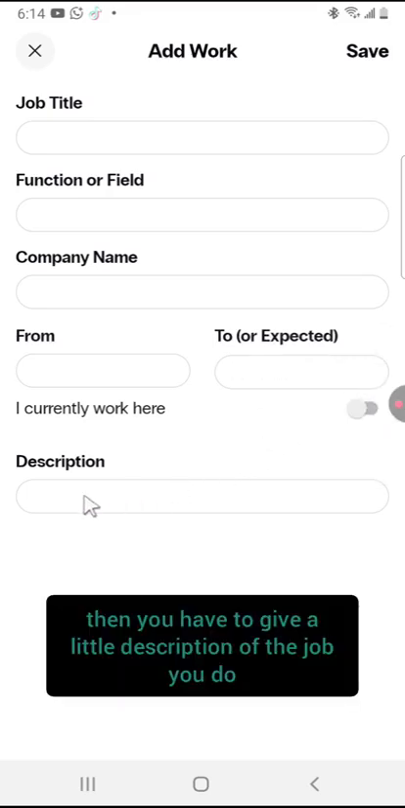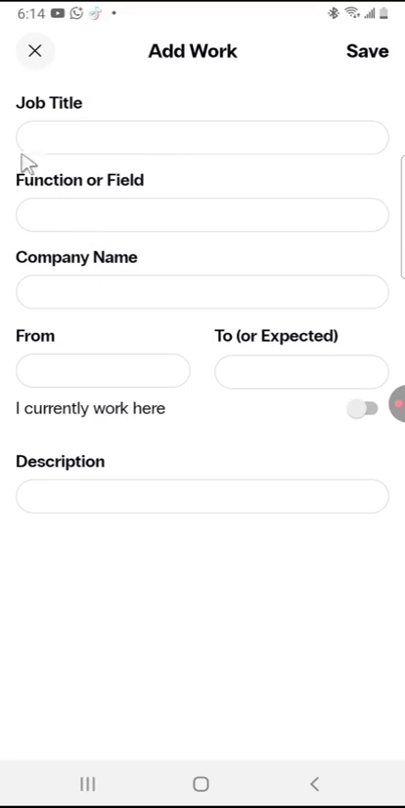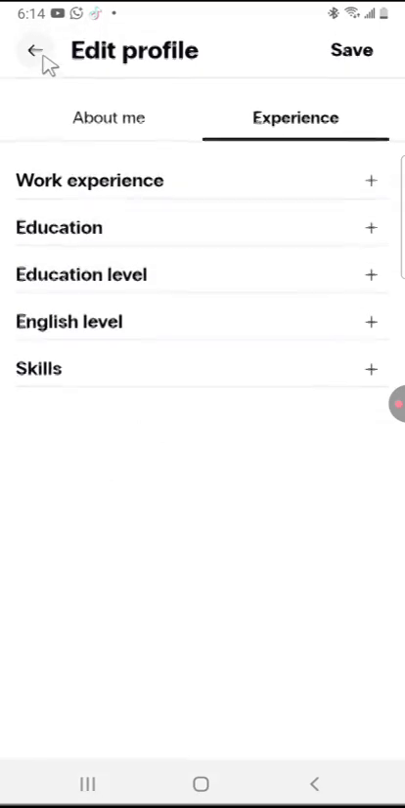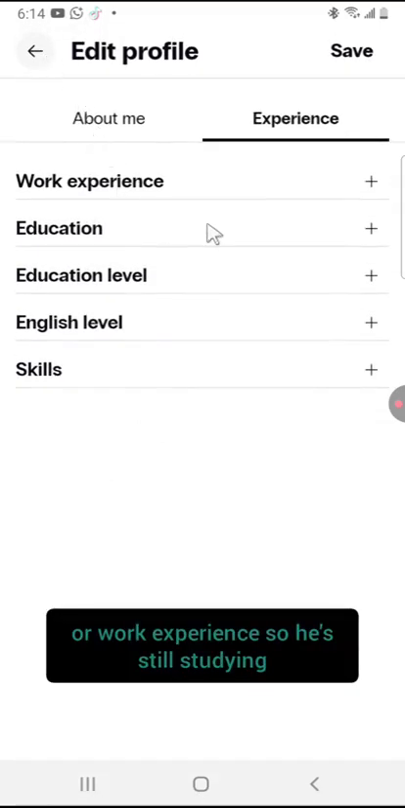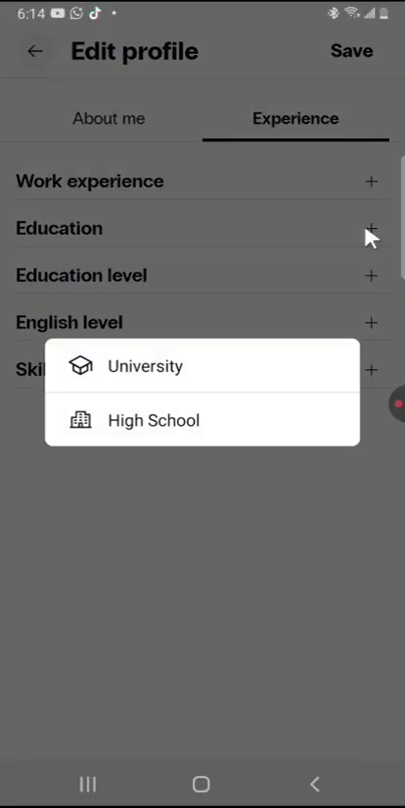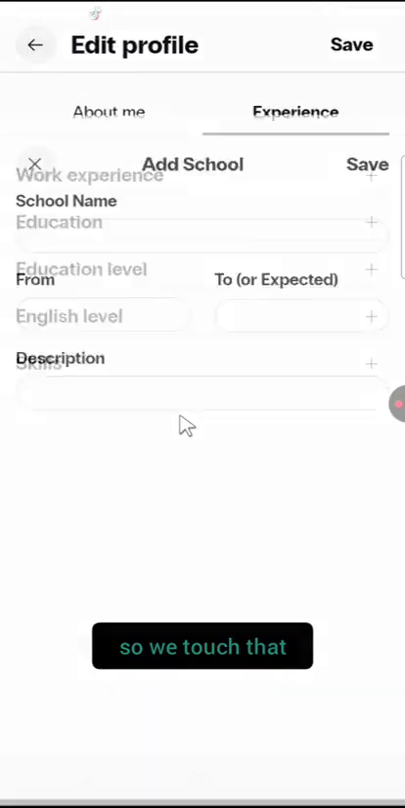Then you have to give a little description of the job you do. But for my mentee, he currently has no job experience or work experience, so he's still studying, and we will have to set his educational experience. So for now, we touch to add. He's in high school, so we touch that.